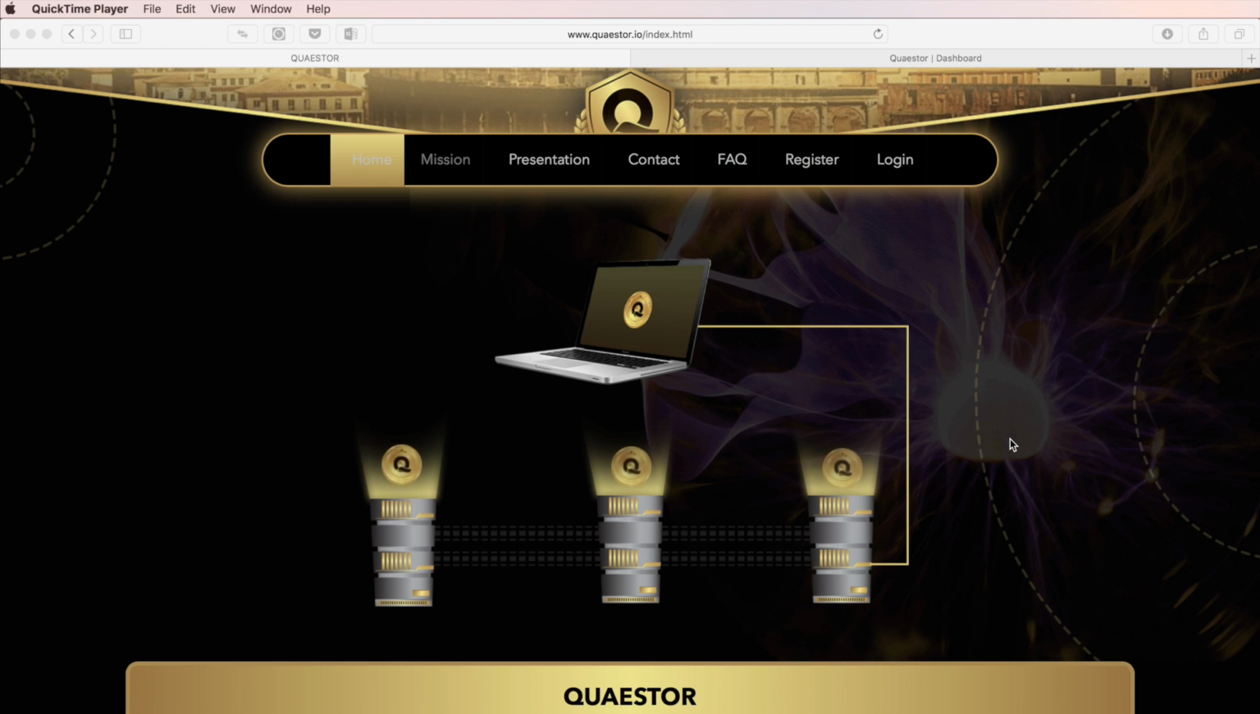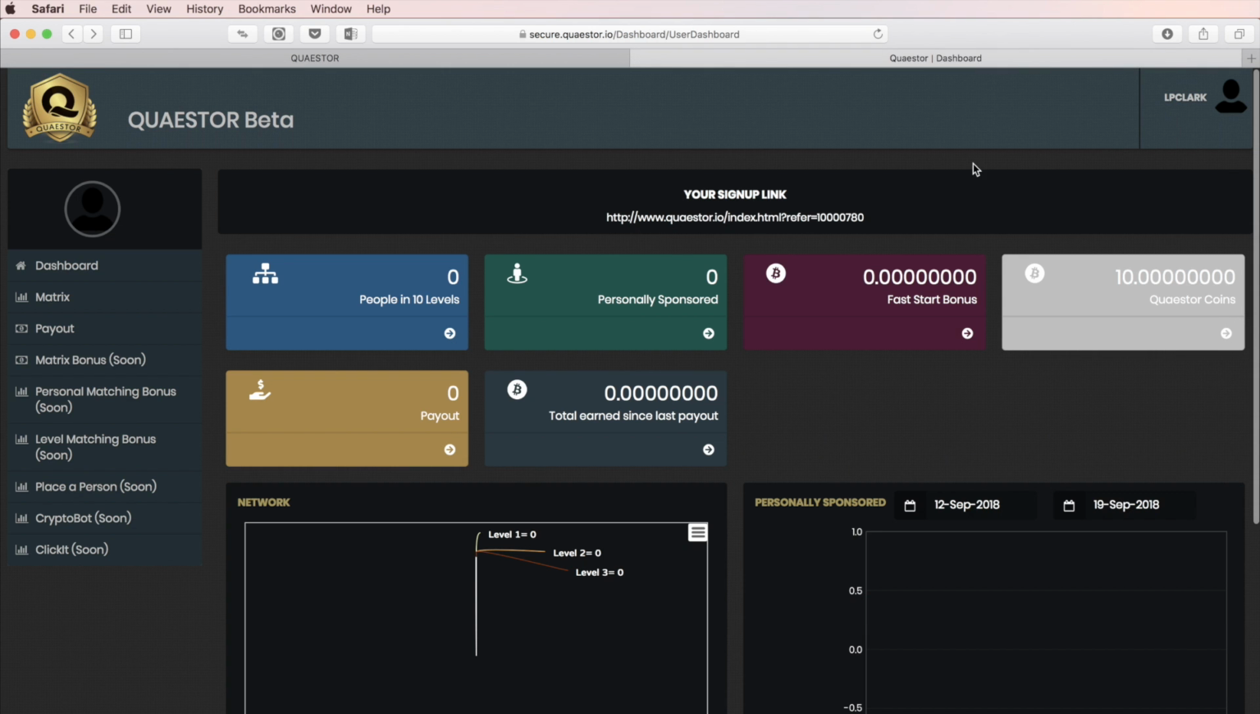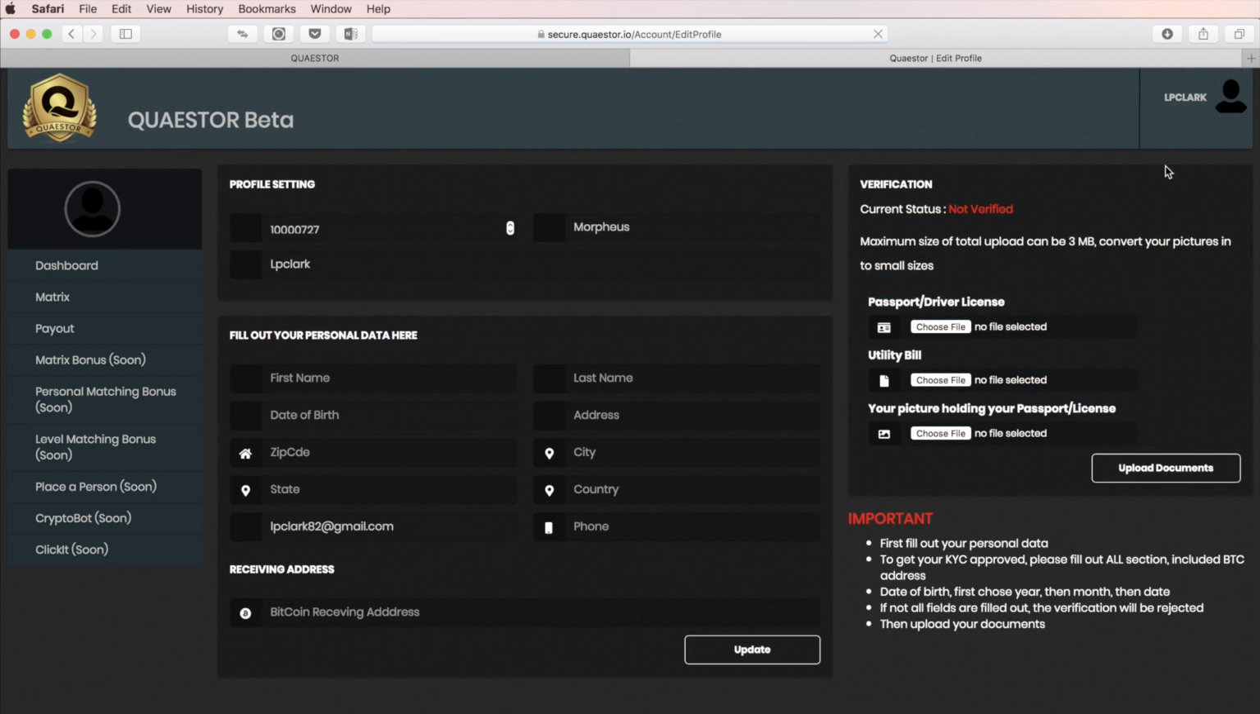This is their website. You'll start here, quaestor.io. You'll click on the login button and it will take you immediately into your dashboard. From there, you'll go to the upper right-hand corner and click on your username and it'll drop down this box. You'll click on Profile Settings and you will go right into where we need to be. And you'll notice right off the bat in red letters, not verified.